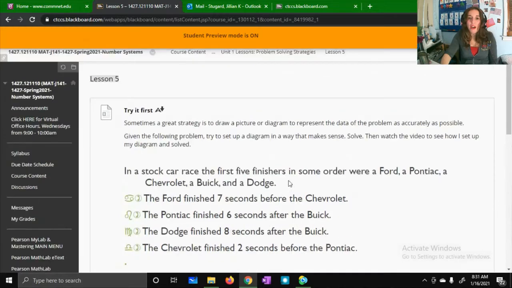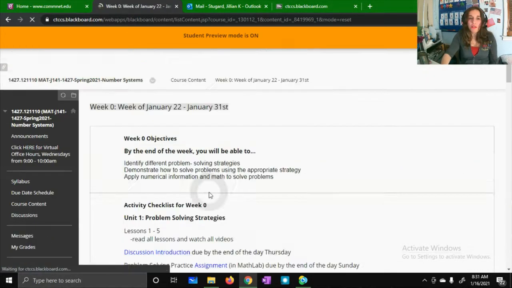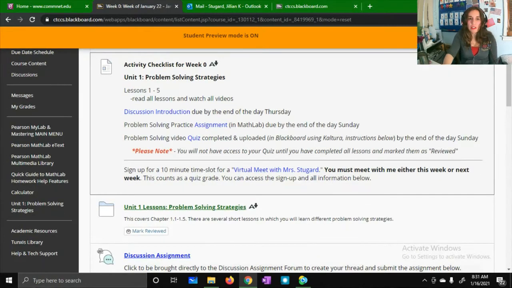All right, so after you've completed all the lessons, that would be the first thing that you had to do on this checklist. The next thing I always recommend doing is the discussion assignment. Now, for week 0, all you have to do is write a reply. It's just an introduction. You're just writing an introduction, and that's due by the end of the day, Thursday.